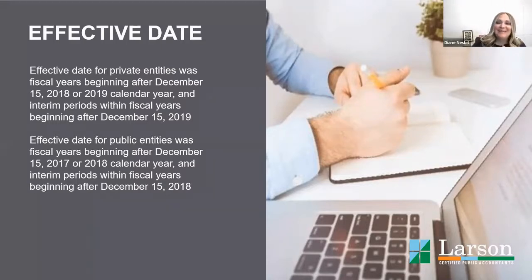So the effective date for private entities for this update was for fiscal years beginning after December 15, 2018, or 2019 calendar year, is another way to look at that. And then also just keeping in mind interim periods within fiscal years beginning after December 15, 2019. And then the effective date for public entities was the year before that, basically calendar year 2018.